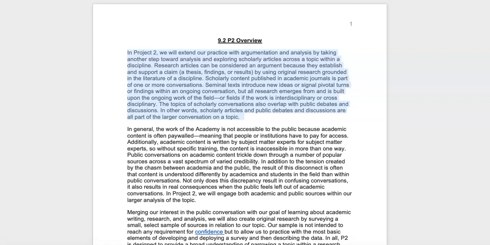Scholarly content published in academic journals is part of one or more conversations. Seminal texts introduce new ideas or signal pivotal turns or findings within an ongoing conversation, but all research emerges from and is built upon the ongoing work of the field, or fields if the work is interdisciplinary or cross-disciplinary. The topics of scholarly conversation also overlap with public debates and discussions. In other words, scholarly articles and public debates and discussions are all part of the larger conversation on a topic.